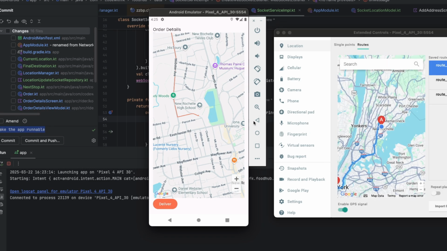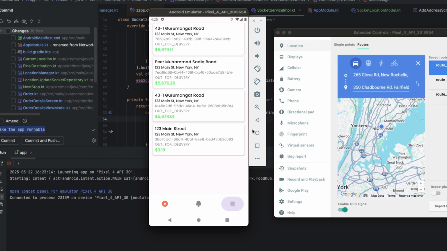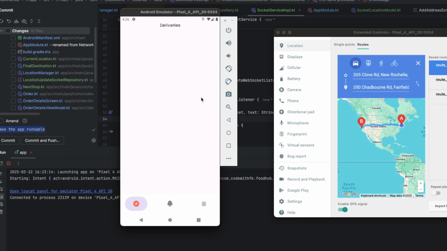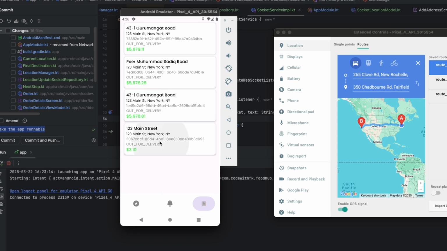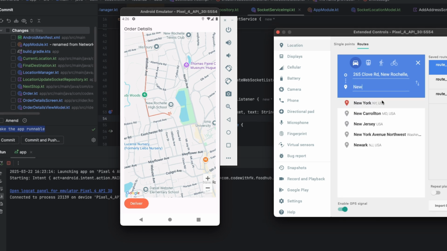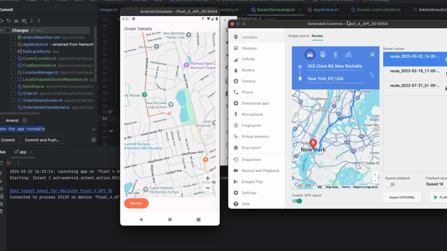Let me see why we are not getting that marker. We should be getting that marker. For some reason the marker is not being visible. And let's see why. Let's get over here, create that. Now you can see that marker is there, and we need this to be New York. Okay, I'm gonna make it New York, and now let's just start to play that route.